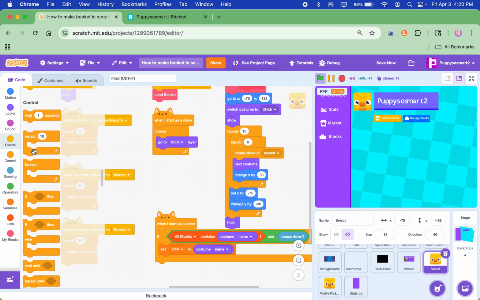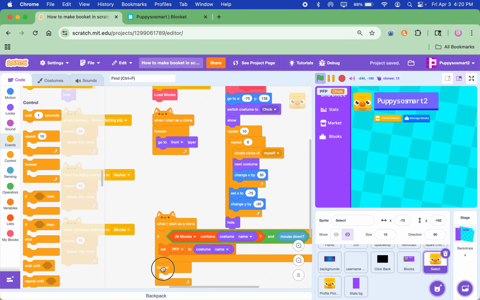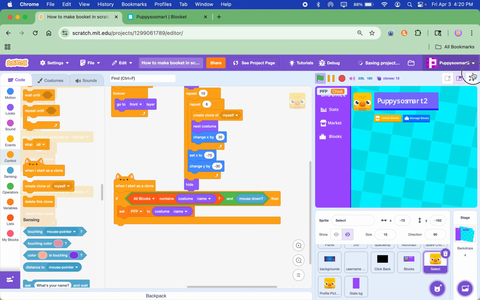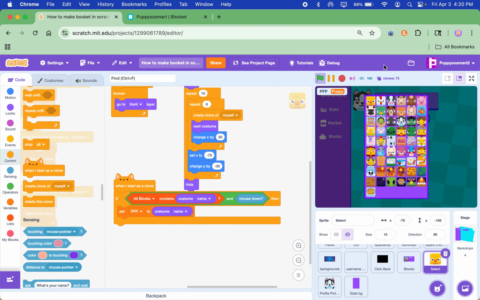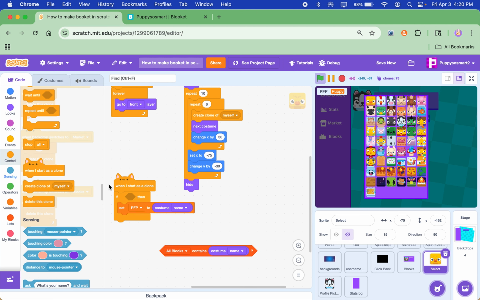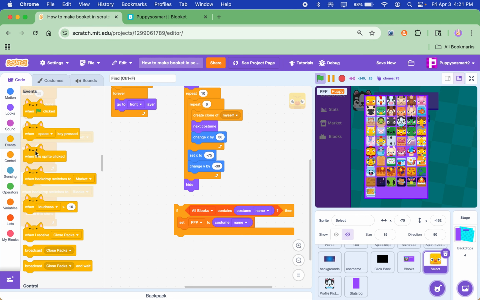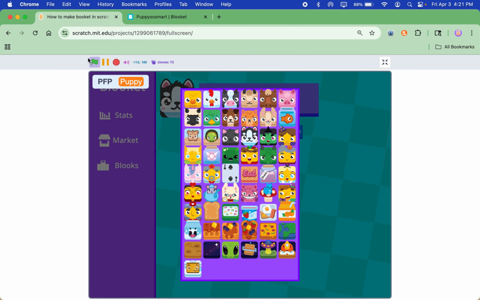And put it in a forever loop, because why not? Actually, no, you don't need to put it in a forever loop. So, at the end, so yeah, when you go click on it, okay, here is when issues start to come into play. We don't want to do it if mouse down. So, let's do a when this sprite is clicked. So that will be way easier, but it may or may not work. Let's test to see if it will work.